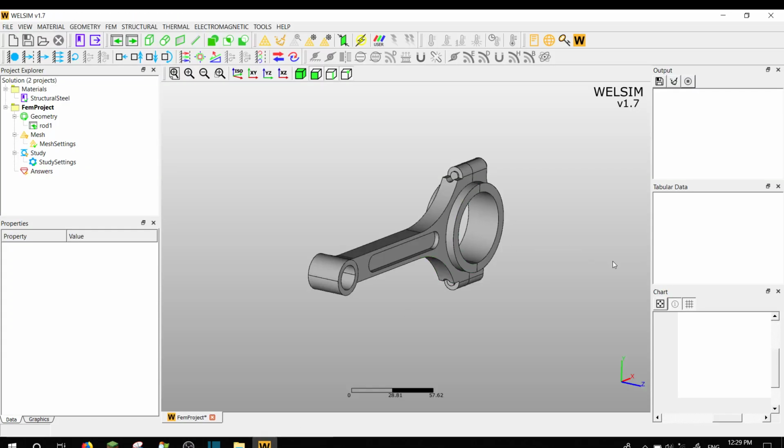Hello everyone. Today I'll be talking about the material module in WELSIM. WELSIM is a finite element analysis software. It contains all the necessary components for you to conduct analysis. You don't have to use any other third-party tools.